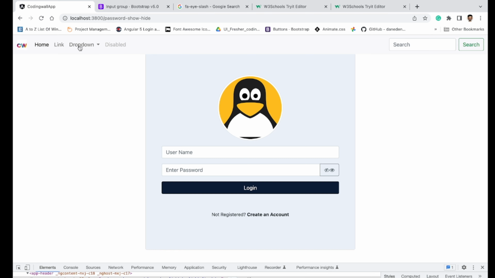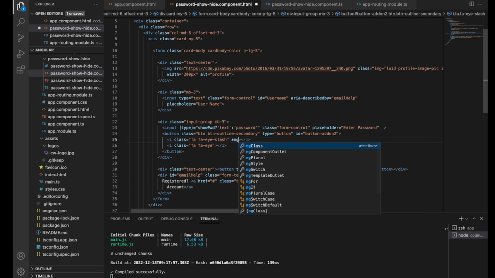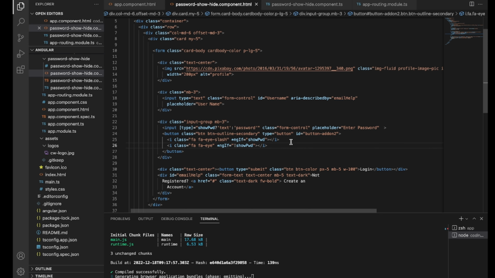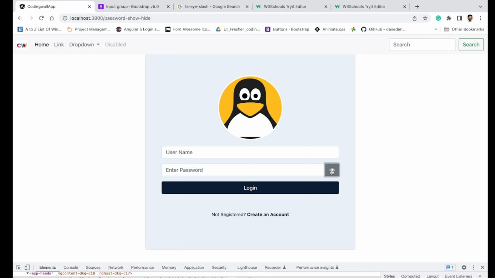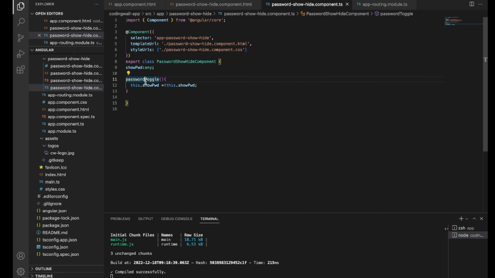and go to the site. But we need to change the icons too, so for that we just need to give ngIf showPwd, and we need to write the same thing on the other condition also: if not true, then this; if true, then that. We have done this, but it doesn't work yet, so we need to write a click functionality that calls this function.